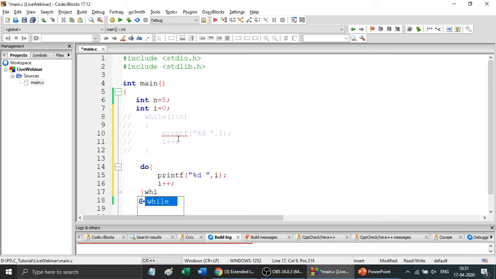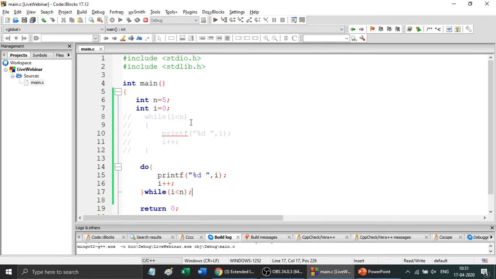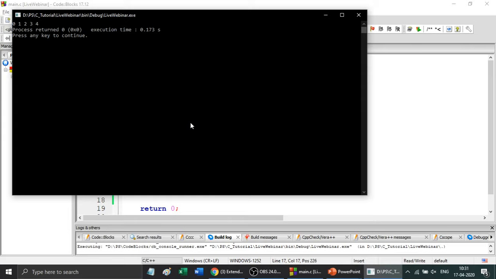So I'm writing the same program in do while, using the same condition. In this program also I'm going to print the i value until the condition gets false. I have commented the while loop and now it will execute only the do while loop. So let's check the output. Again it is printing 0, 1, 2, 3, 4. Now tell me, what is the difference between while loop and do while loop if both are printing the same output?